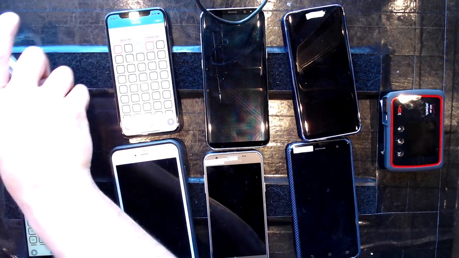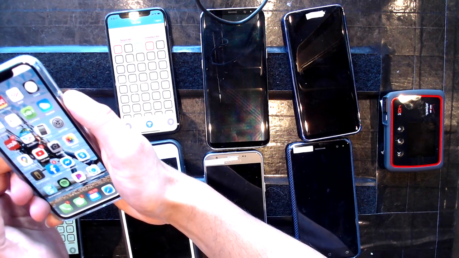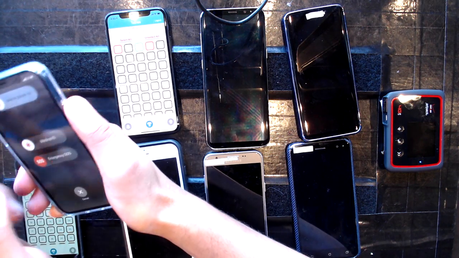It's the X. If you hold the button, it says Siri. No, it turns off. Yeah, I think I'll show you. What you want to do is hold the top and bottom button. Oh, okay. Great.